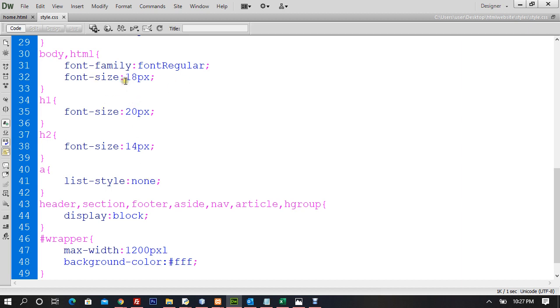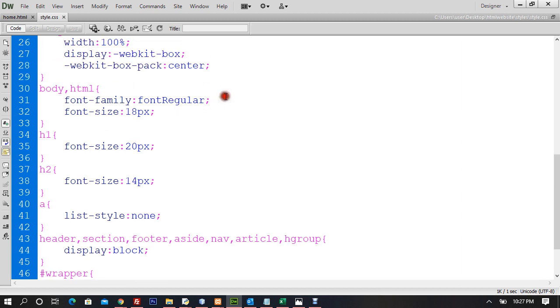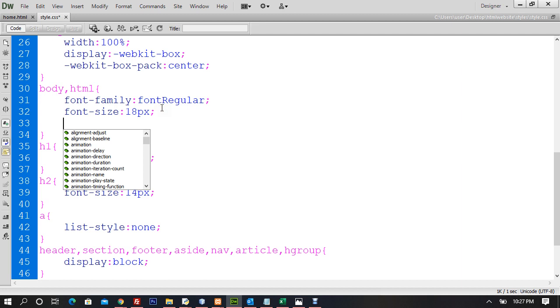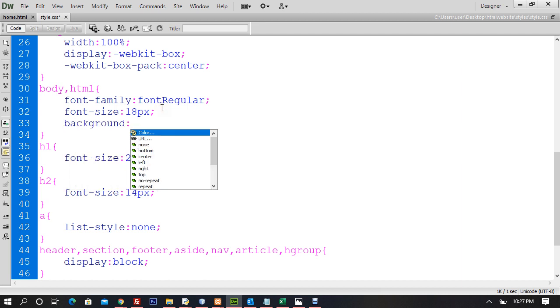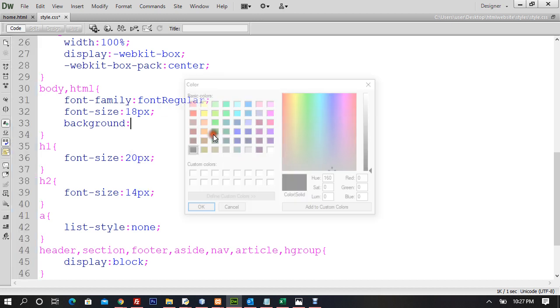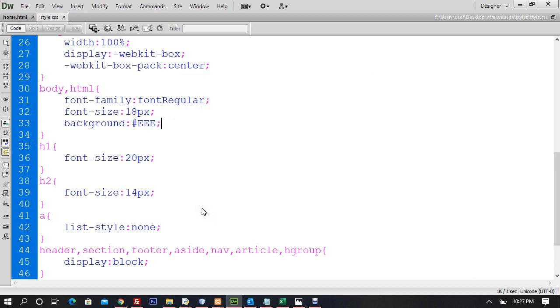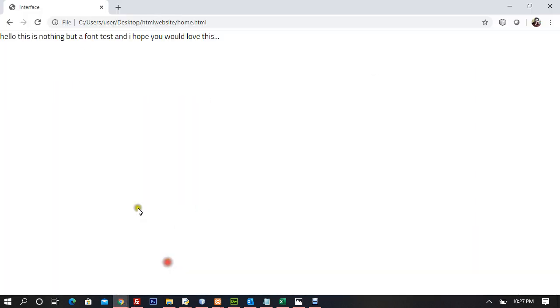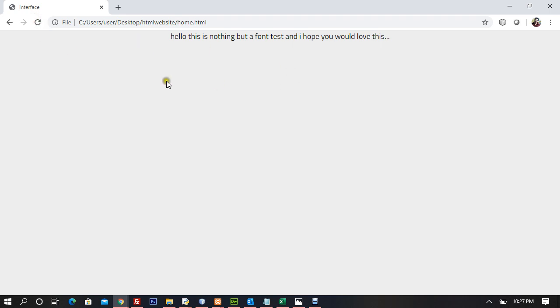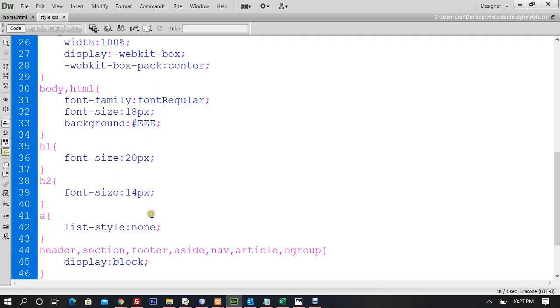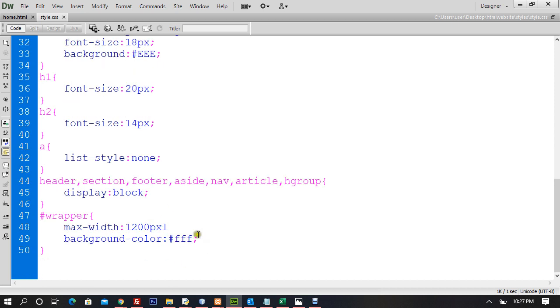Right, I'll go to body now, and I'll say, hey body, you have chosen the font, but I want you to have the background that I like. I love this lighter gray. There has to be a bit of shade, so we don't require too much of shade here. Alright, so now you can see the background color is there.